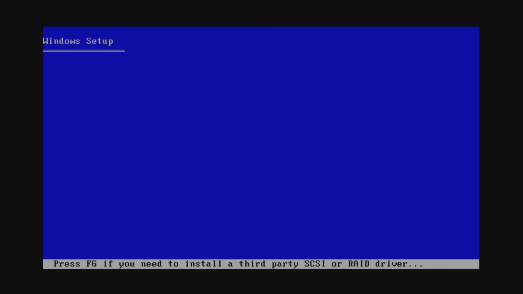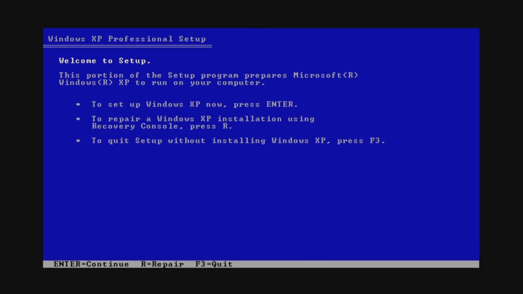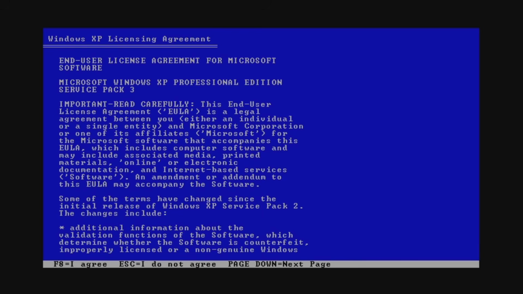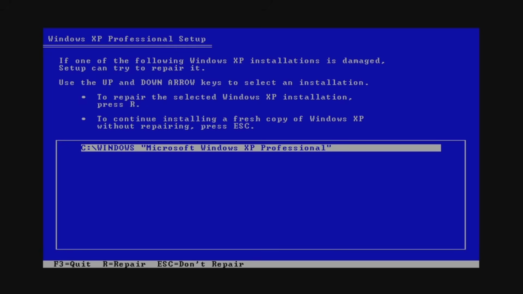And we'll see press any key to boot from CD. And now the Windows XP setup will start to load. Alright, and after a minute here, we'll see to set up Windows XP now, press enter, so I'll hit enter. And I'll hit F8 to accept the license agreement. And we can see here that the installer has already detected an installation of Windows XP on this computer, but we want to install a fresh copy of Windows XP. So I'll press escape like the instructions say to do.